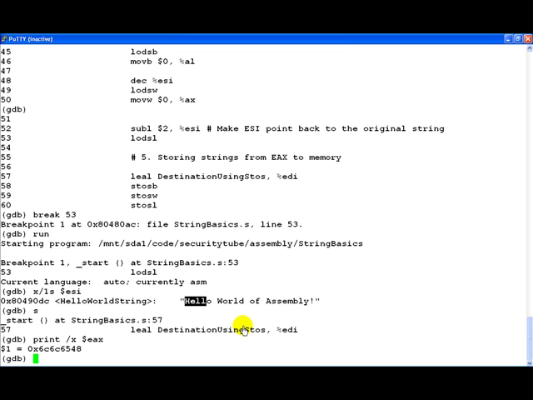So if you notice, right now we have loaded these 4 bytes into EAX, and if you notice, it is in the reverse order. H has been loaded here into A low, small e has been loaded into A high, and then the double L's have been loaded into the top 16 bits of the EAX register.